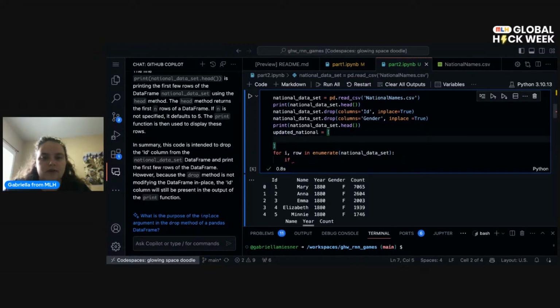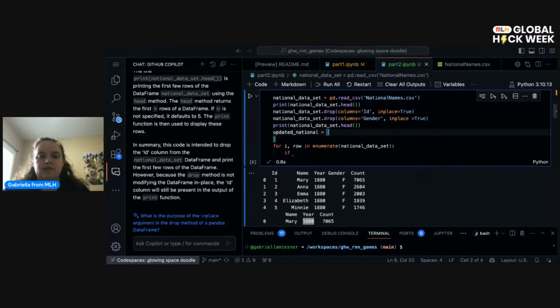a few things. We're just going to have it follow a pretty simple overall mechanism. We're just going to have it be like name with a count essentially. So we're able to go through and we'll have, for example, Mary 7065 and so on. But for right now, it's just going to be an empty list.